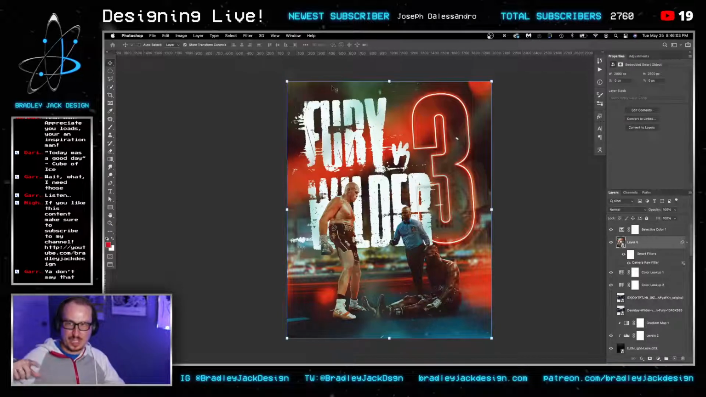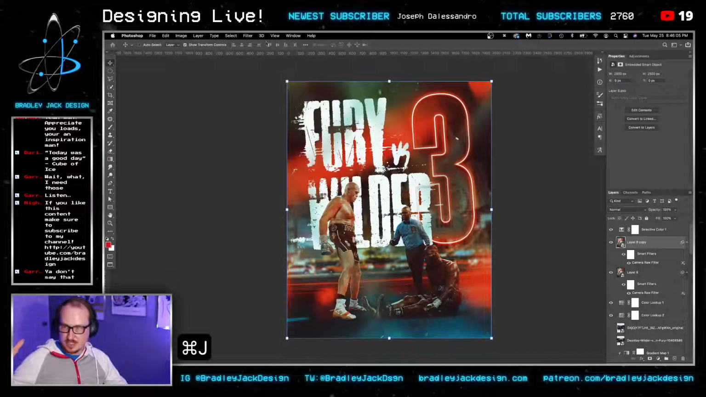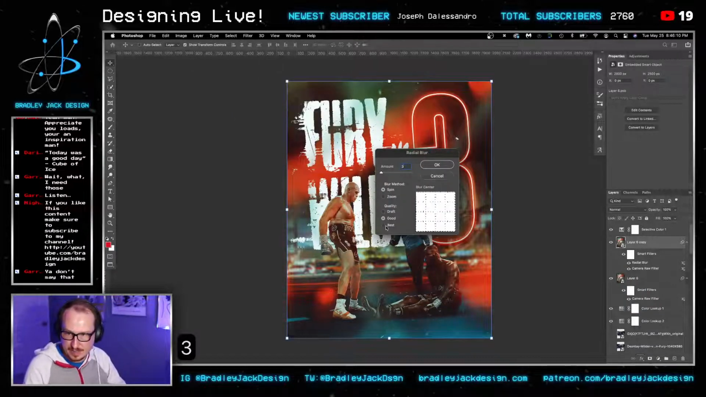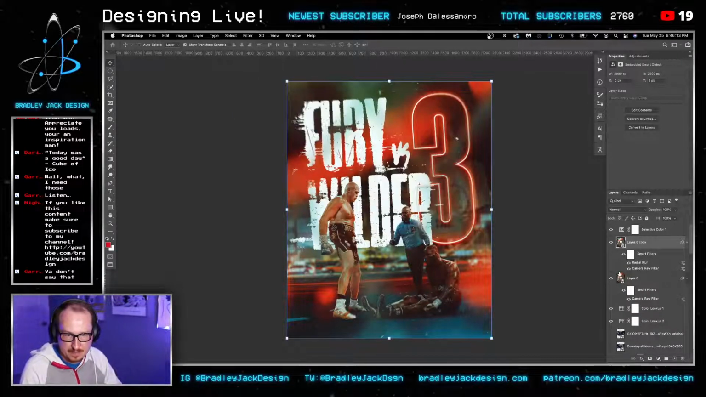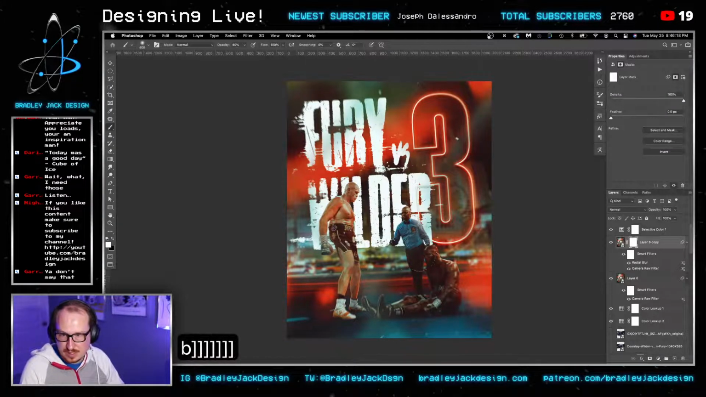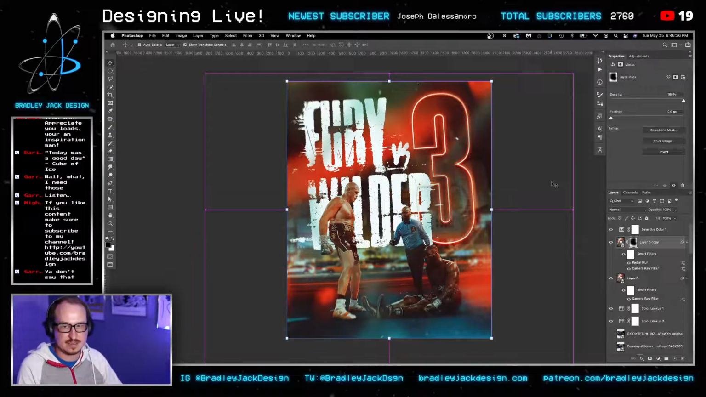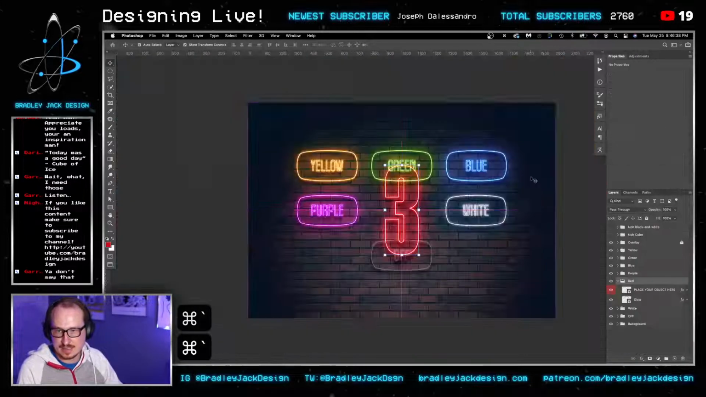Okay, let's do the camera filter on that. Duplicate that, filter, blur gallery, radial blur, set to 3 at best quality zoom, okay. Then we click with a nice soft, happy little brush. And we just paint out a little bit of the inside so you can see it. And boom. Done. Call it a day.